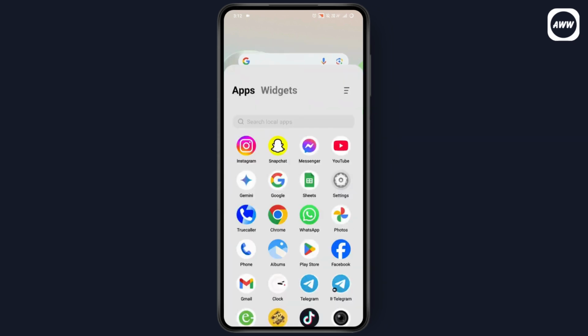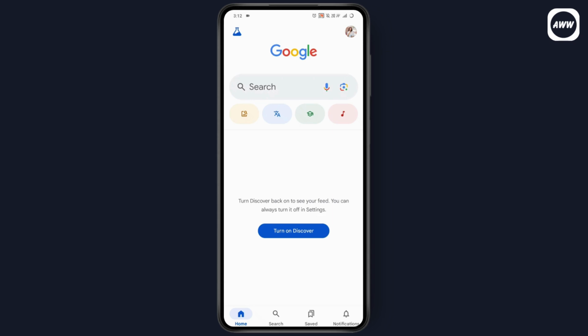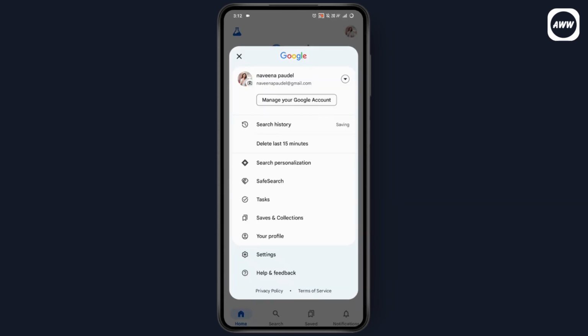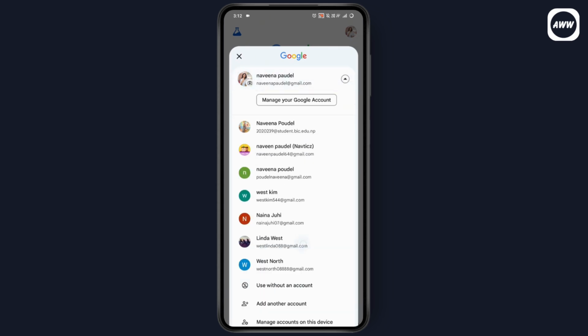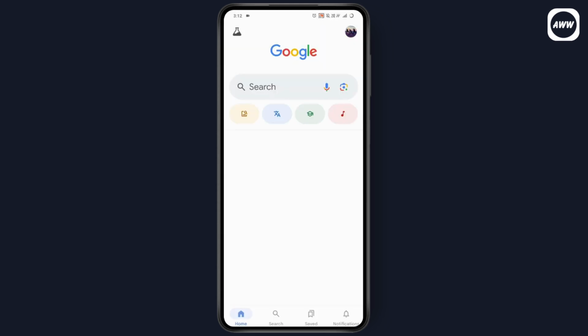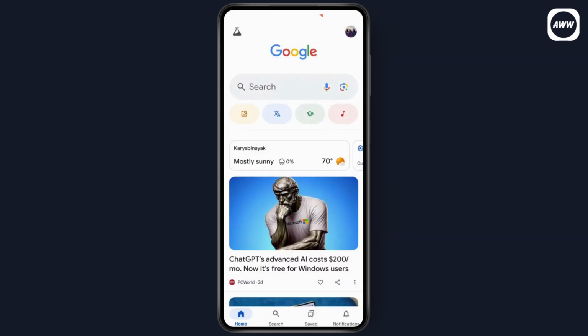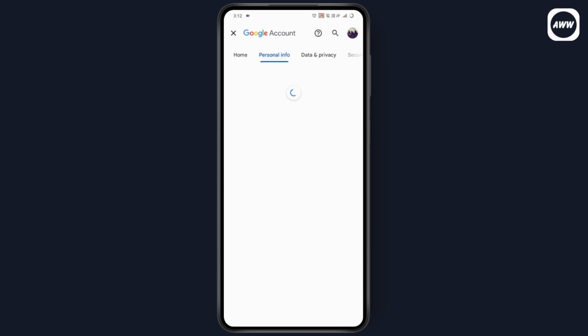To do that, you need to open up your Google application and go to the top right, which has that profile option, and select your Google account in which you have added that phone number. So you just need to simply go with the account, and after that go to the profile again, which is on the top right. Tap on manage your Google account, and here you need to go with personal info.